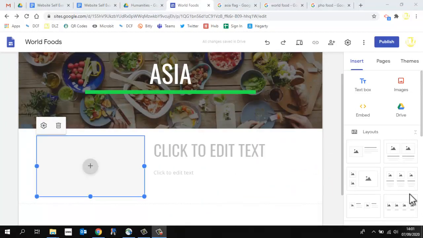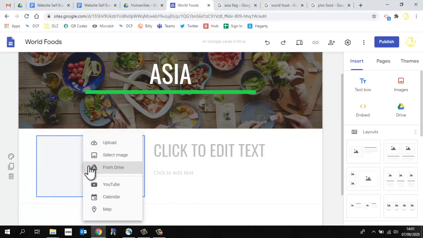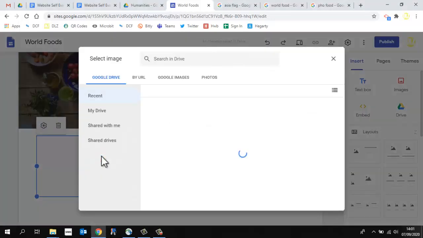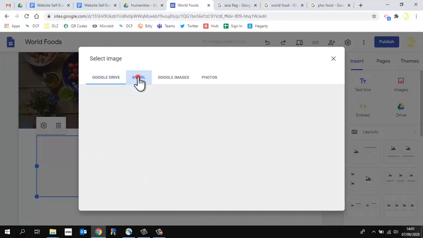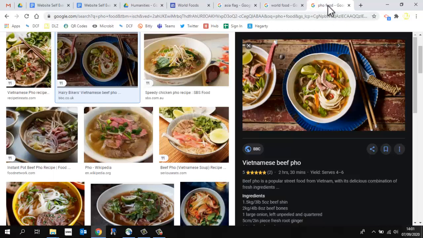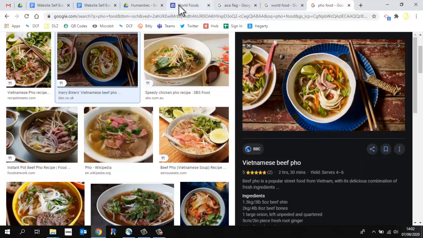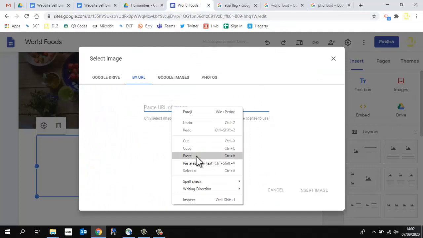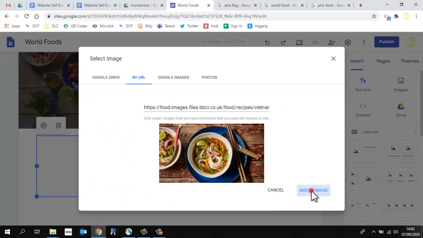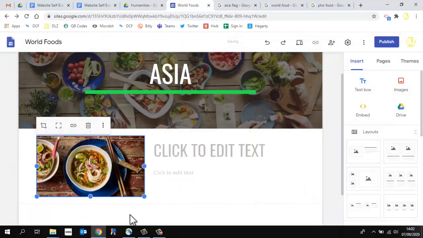So the dish that I'm going to put in this section is a dish called pho from Vietnam. And what I need to do first of all is get a nice picture. So I'm going to click on plus and select image. And I'm going to do it by URL. So now I'm going to collect the URL. And just as we did with the header, I found the image that I want, so I'm going to right click. I'm going to go to copy image address, and then what I'm going to do is paste the image in and press insert image, and there is my image.